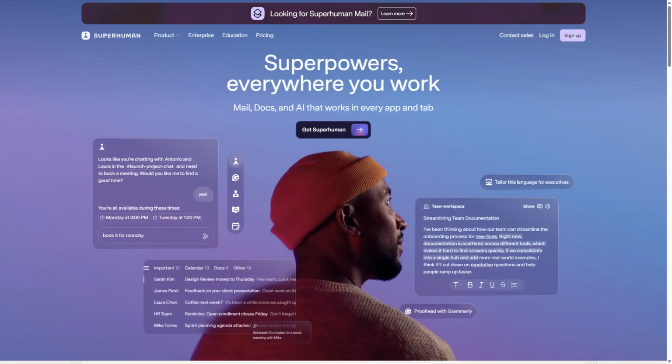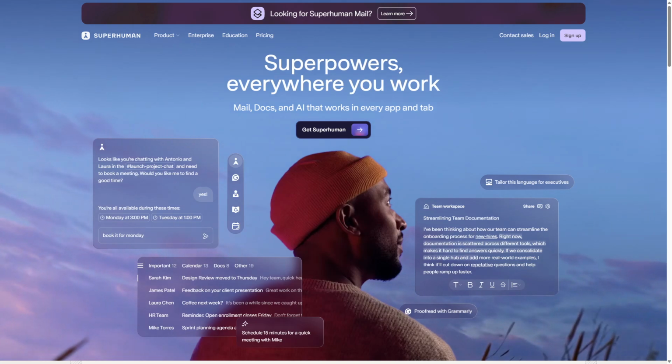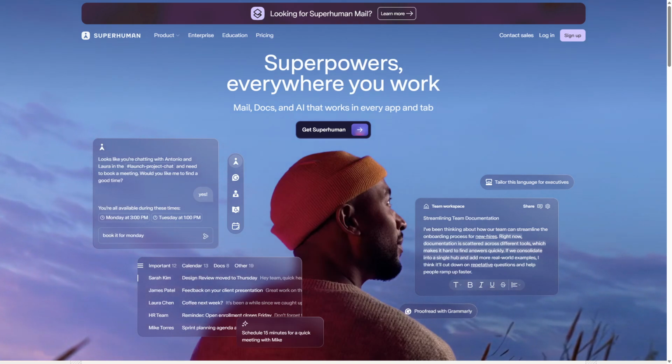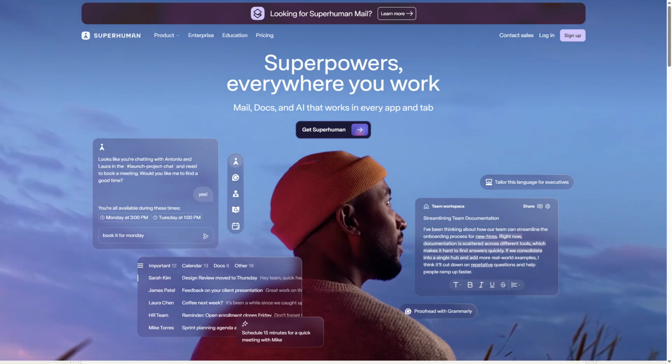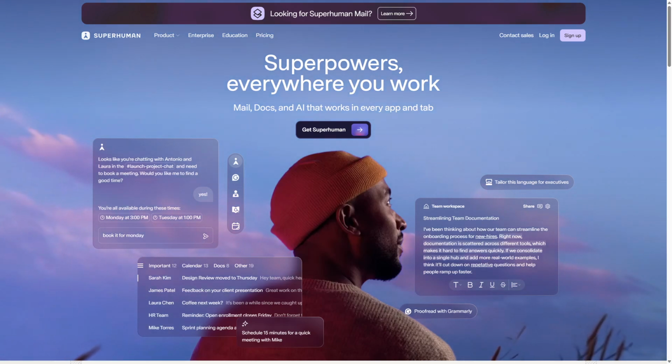Missive and Superhuman are two powerful email apps designed to boost your email workflow. Missive emphasizes team collaboration and shared inboxes, while Superhuman prioritizes lightning-fast email management with advanced shortcuts and AI features. The core difference lies in collaboration versus speed.